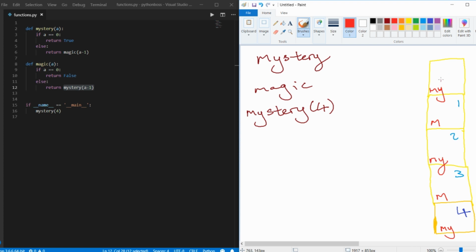So if you take a look, there's a trend continuously going on and on until we reach a value of 0. We stop here because A is equal to 0, since we passed the value of 0 to mystery. So therefore we're going to exit this function with a value of true.